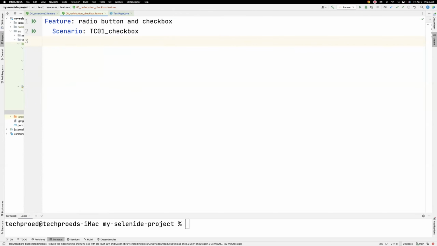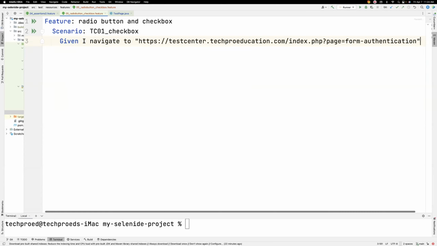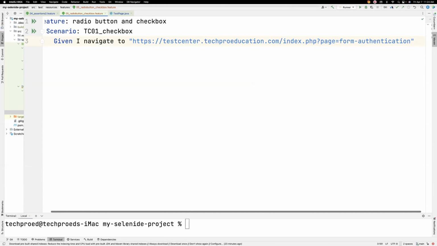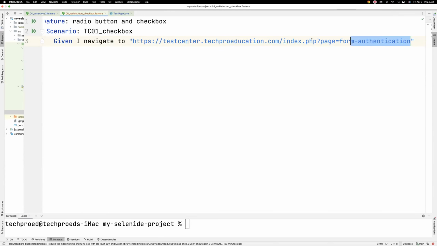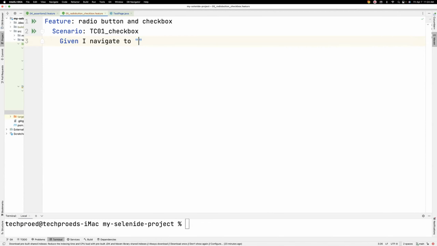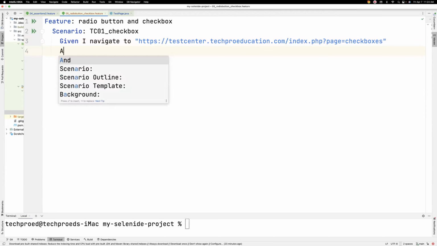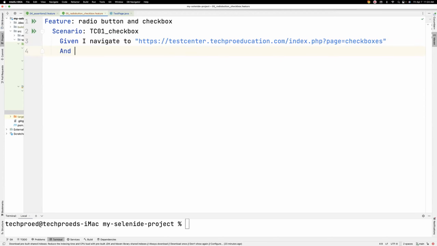Our test case will be given. I navigate to this page, which is the page that I shared with you. This one right here. Okay. We will go to this page, and then I will try to make them reusable, so you can also feel comfortable about using reusable methods.